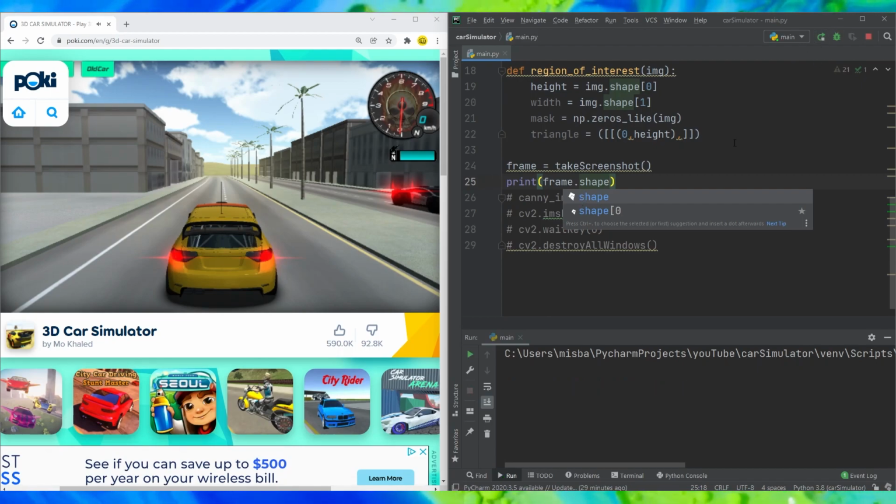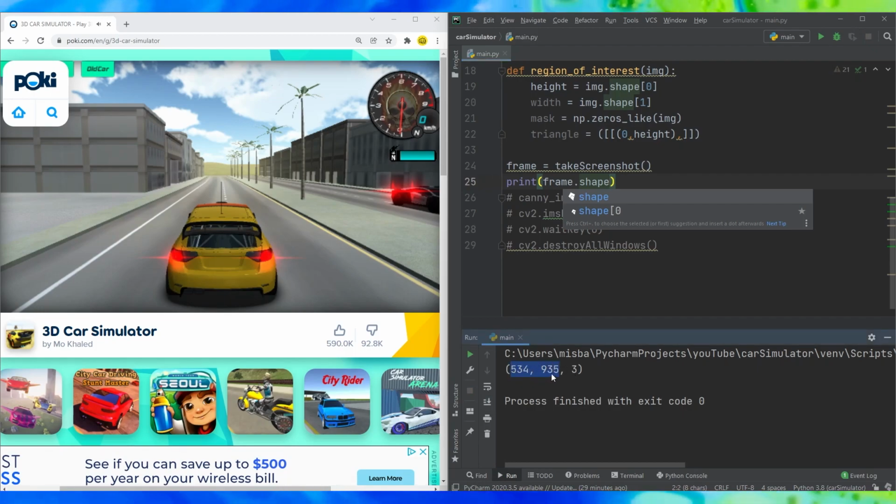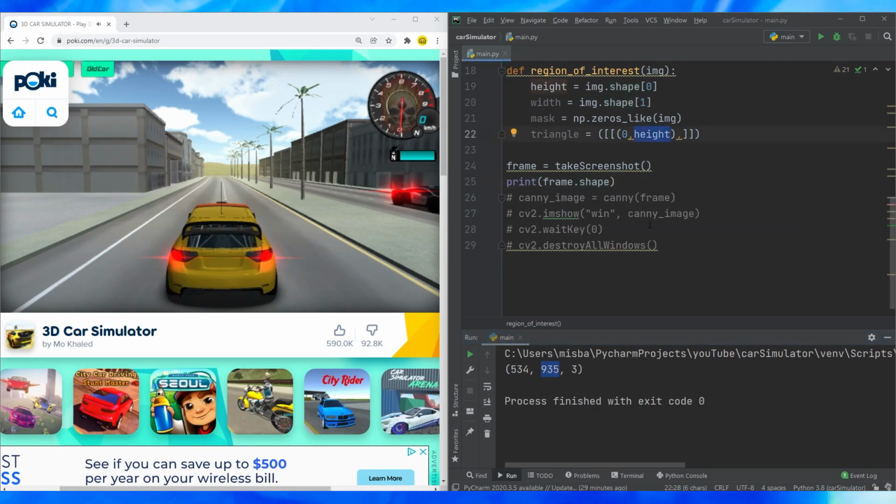We'll just simply run this. And it's giving us the height and the width as 534 and 935. So the height is 534 and the width is 935. So we'll use that. Okay, so the height is approximately 534, which will be used here.